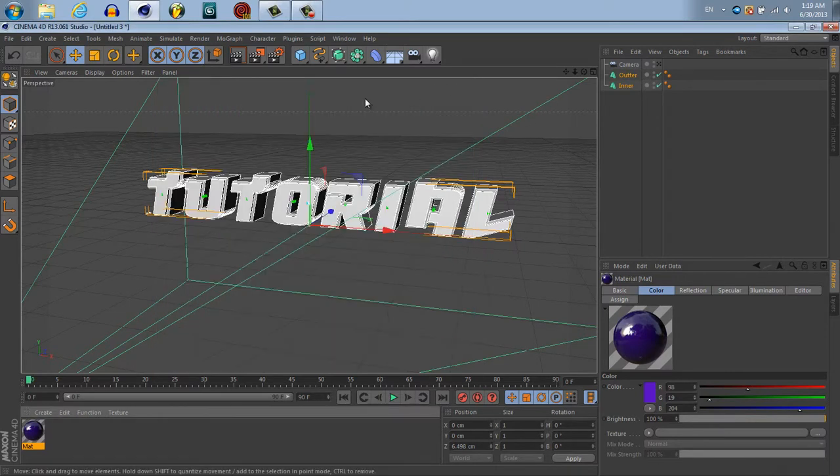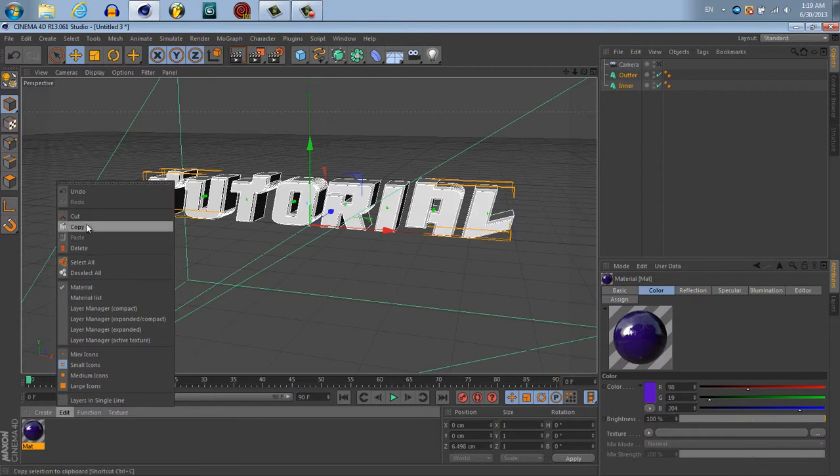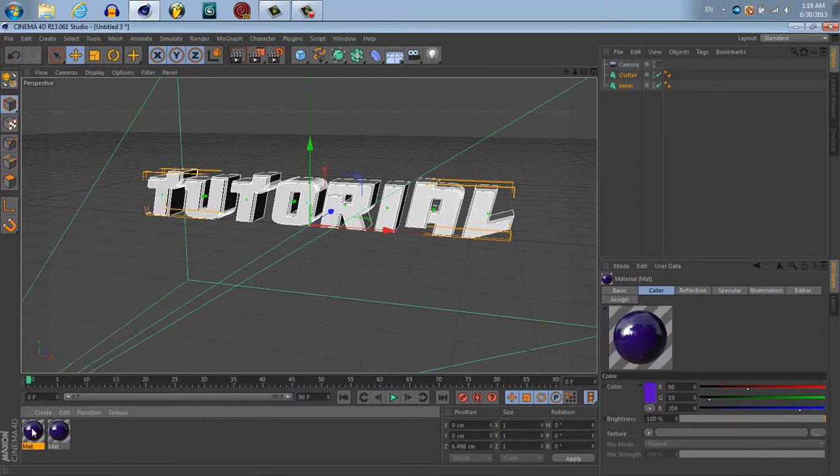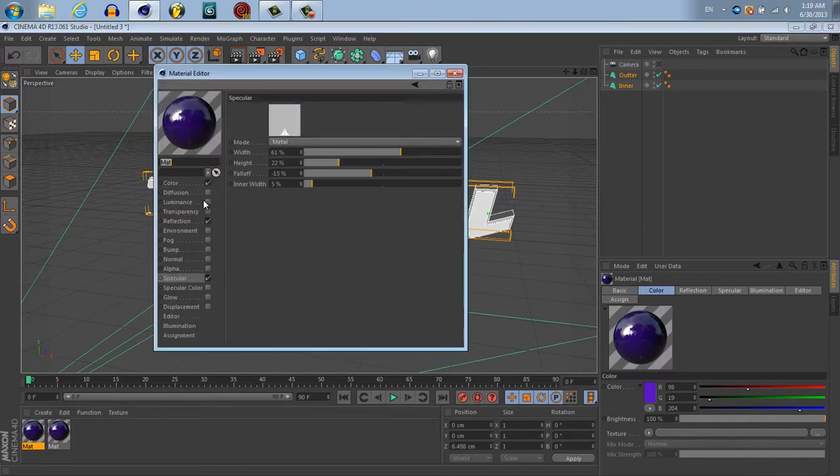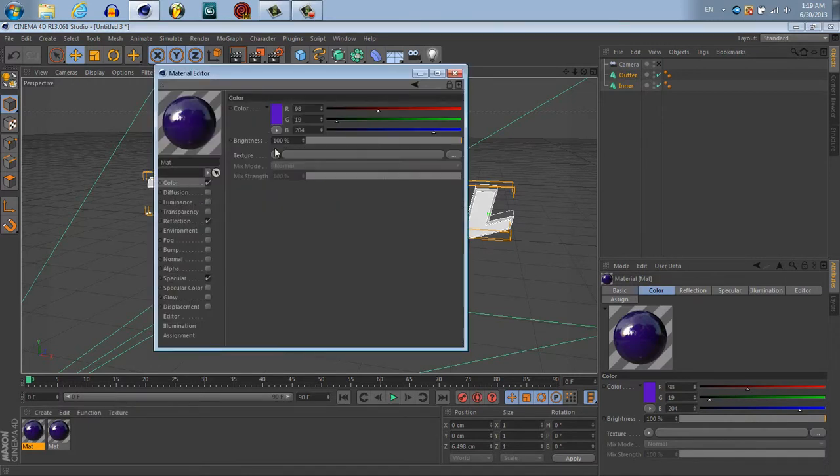So that material's done. Now we're just going to Control C, Control V it. Oh, okay, I guess that didn't work. So we're just going to copy it, and we're going to paste it, creating a second one. And then we're just going to go to color, and I'm going to switch this to a very dark gray.